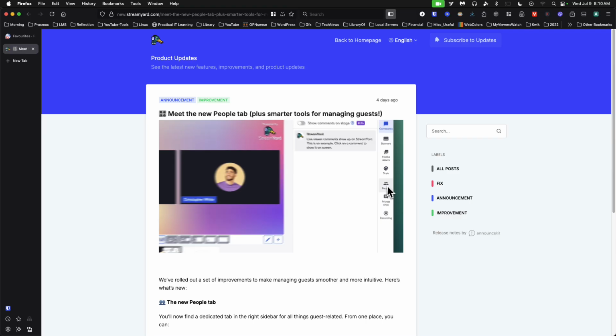StreamYard gets new People tab. This new sidebar tab includes all things guest-related. They've also updated the audio meters and given a fresh new look to private chat. Just as I'm winding down my final year of StreamYard, they are making some compelling updates. Still, it's not compelling enough to go with the price tag they have put on all this.